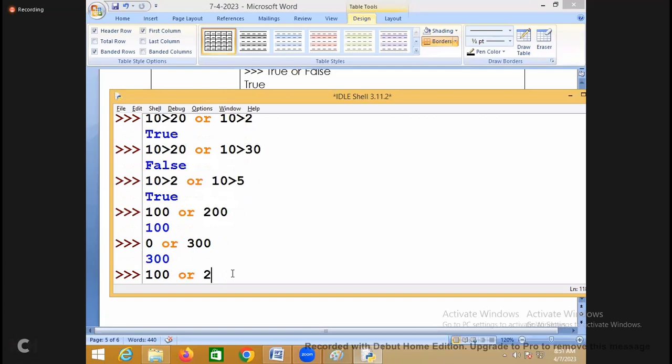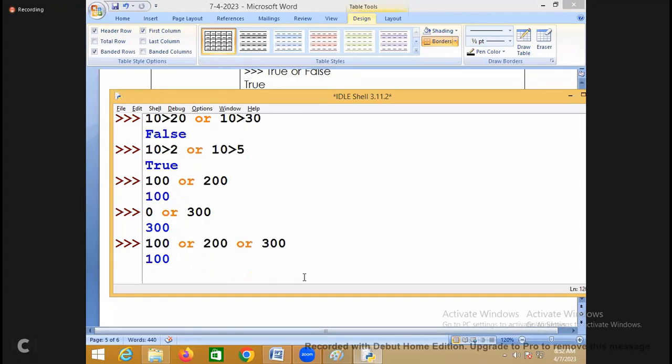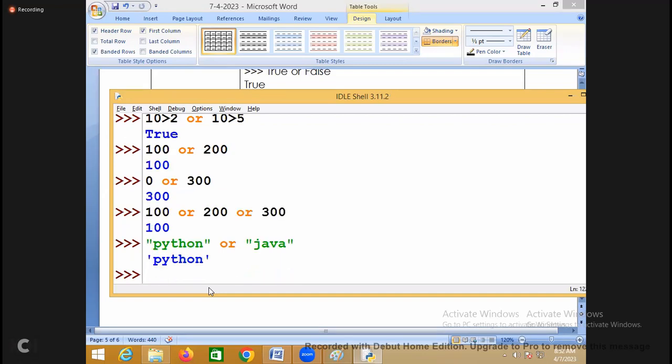Suppose 100 or 200 or 300. 100 only. 100 means what here? True. So 100 or 200 is 100, and 100 or 300 is 100 only, because the first operand is true. If the first operand is true, it doesn't evaluate the second, right? So Python or Java, which one does it take? Python. Because the first one is true, it doesn't evaluate the second one.